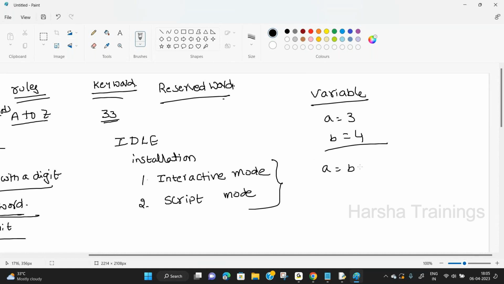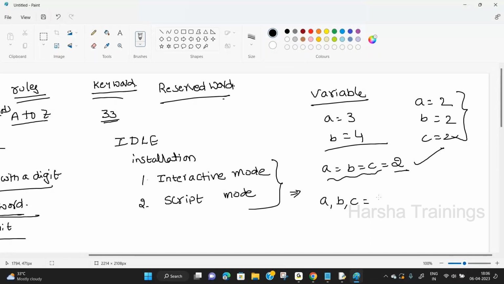A is equal to B is equal to C is equal to 2. One value to multiple variables. Another one is in a single line. If you are writing multiple lines, not a problem. Suppose A is equal to 2, B is equal to 2, C is equal to 2. Not a problem, but in a single line it is also possible. The very important thing is multiple variables with multiple values are also possible in a single line. Suppose A comma B comma C is equal to 1 comma 2 comma 3. So three variables, three values. One is assigned to A, two is assigned to B, three is assigned to C.